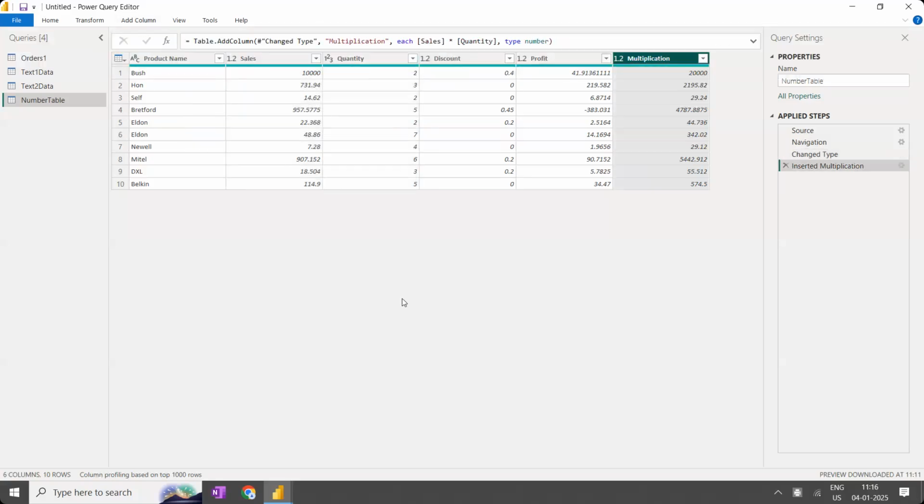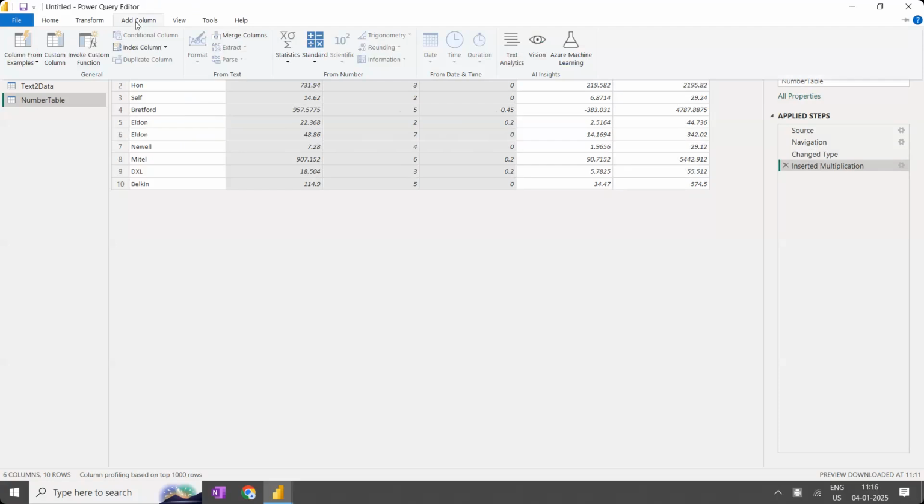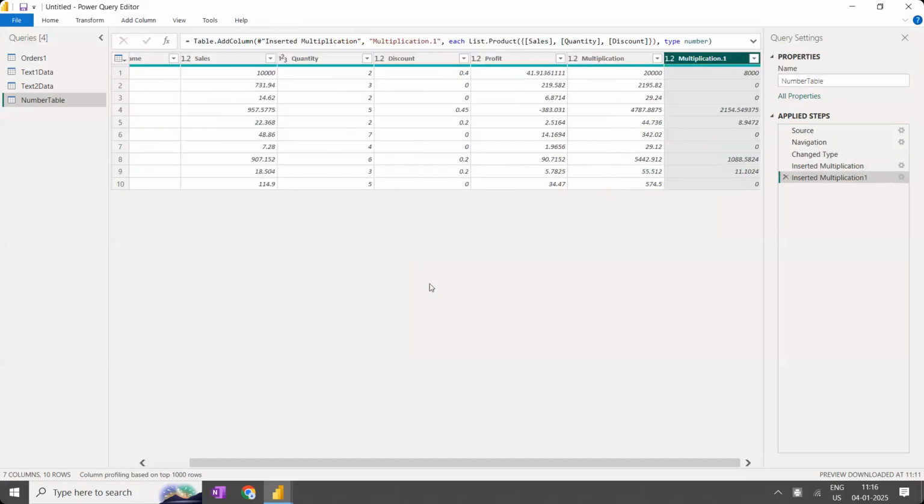Multiply means multiply. So for example, if you want to multiply three columns, then what do you have to do? You have to select the three columns, first column, second column, third column. These three columns, click on add column and click on multiply. So the three values will be multiplied.